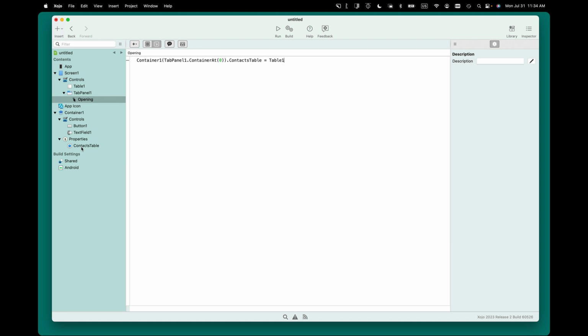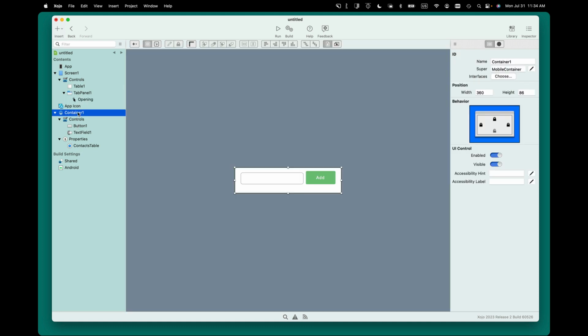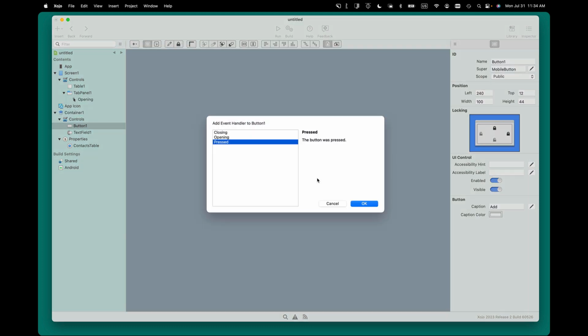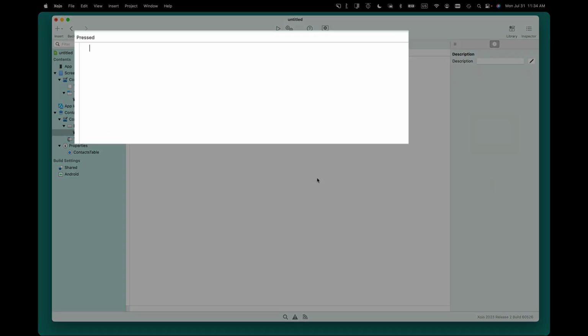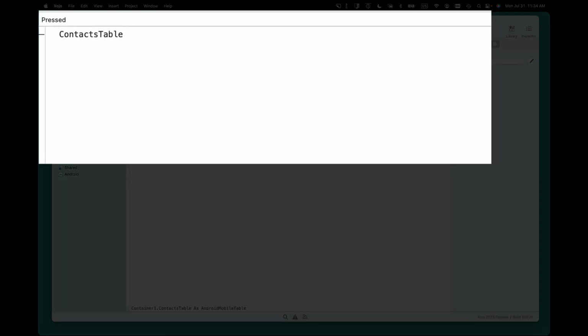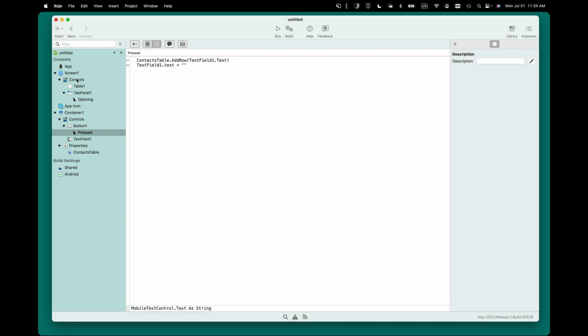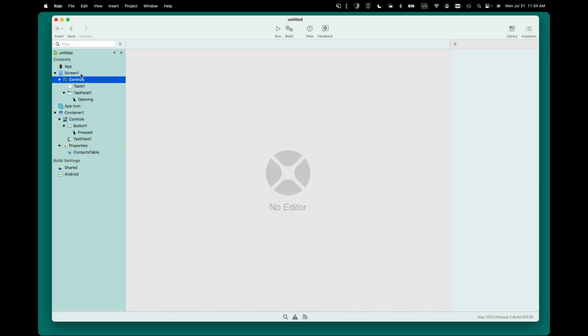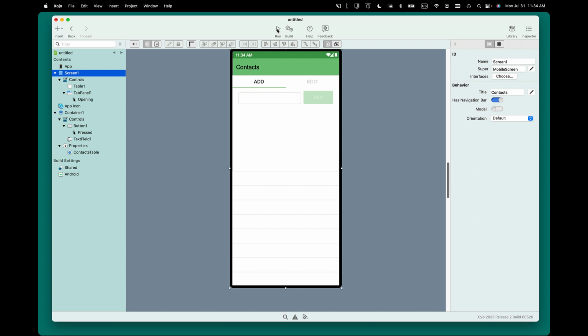So I'm going to go back to the container, and I'm going to go to the add button. And now I can just say contacts table dot add row, and we'll use text field 1 dot text. And then maybe I'll set the text field to blank afterwards. Great. All right, so we should be all set. Let's run and give it a try.